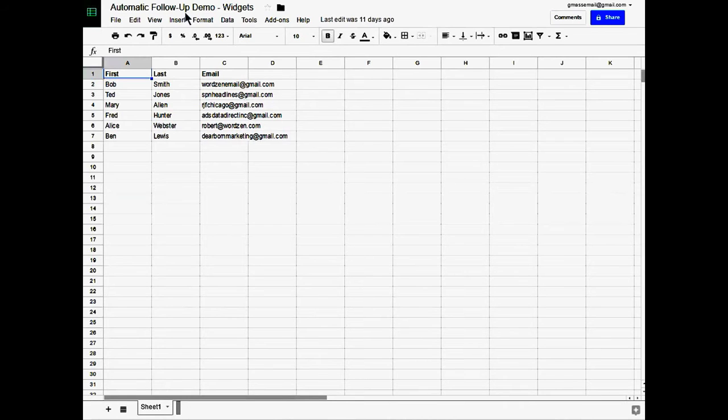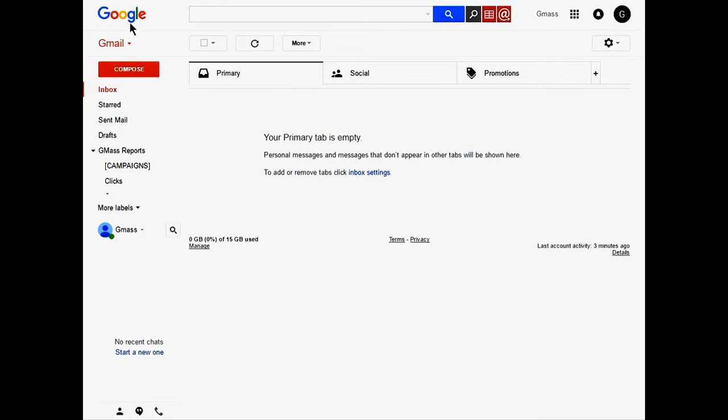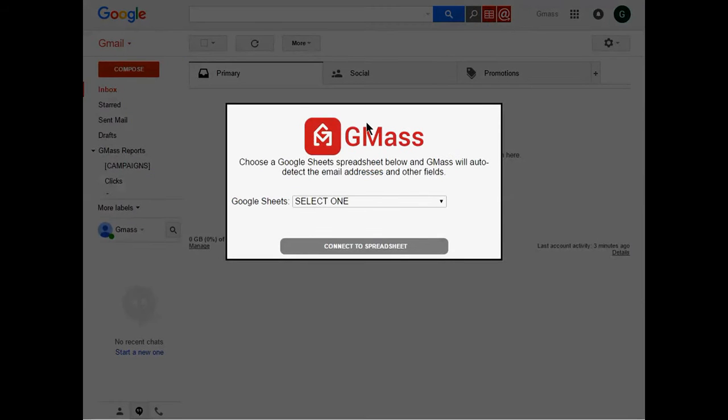I created this little demonstration sheet before, and I call it Automatic Follow-Up Demo for Widgets. We're going to sell some widgets. This particular sheet has three columns, first name, last name, email, and I have a total of six people. So let's go back and click that button so we can start a new message. It's asking us which Google Sheet we want to integrate with, and there's only one, so I'm going to click on that one, and we're going to connect to that spreadsheet.